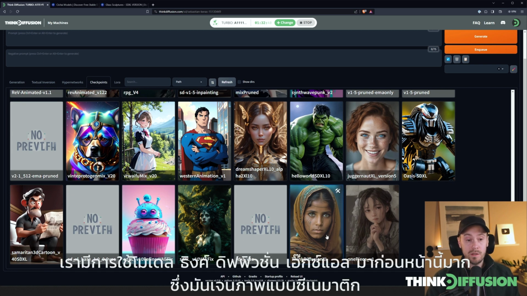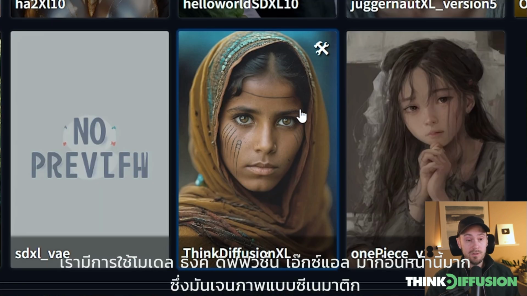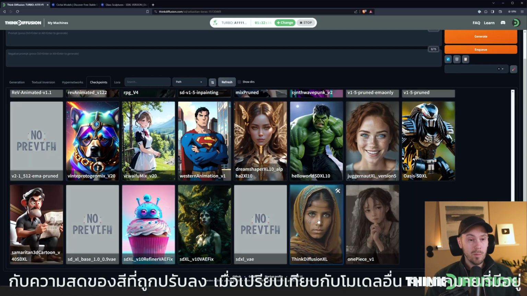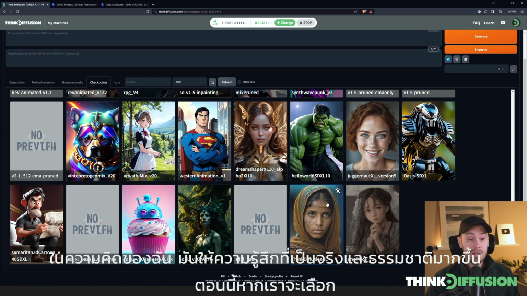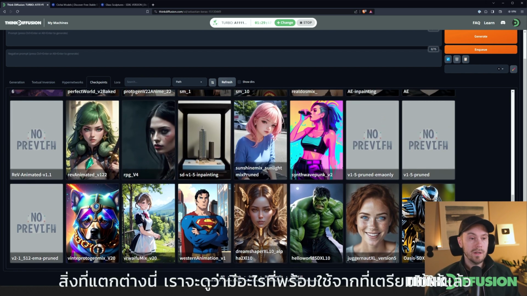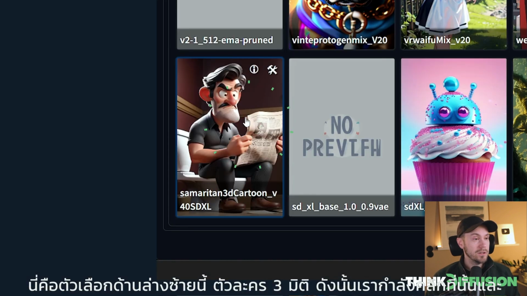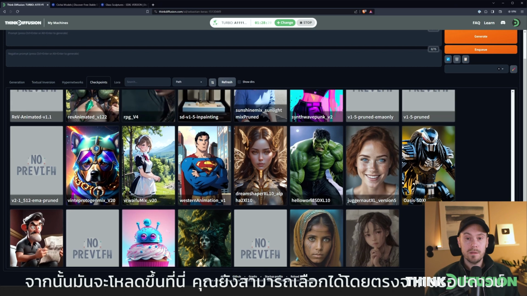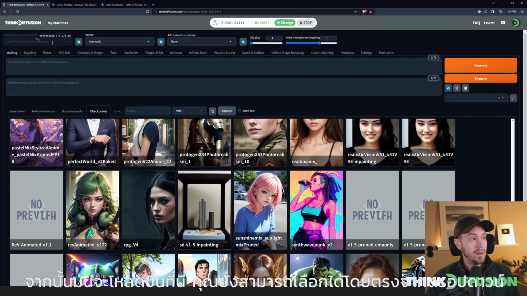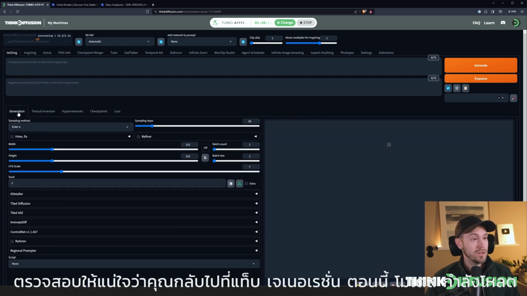We have previously used ThinkDiffusion XL a lot, which gives you this cinematic vibe with slightly desaturated colors compared to many of these other models out there. In my opinion, giving it a more realistic and natural look. Now, if we were to choose something different here, let's see what's available preloaded. Let's take this bottom left one here, the 3D cartoon one. So we're clicking that, and then it's going to load up here. You can also select it just from the drop down. Make sure that you go back into the generation tab.